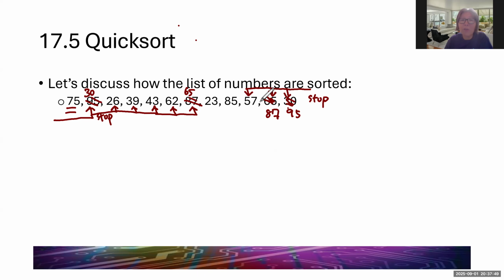So this is 65, and here is 87. Then we continue our right scanning. 57 is less than the pivot, so we stop. Then we continue our left scanning and compare. It's smaller than the pivot, so we continue; greater than the pivot, so we stop. Then we exchange 57 and 85, and resume the right scanning.